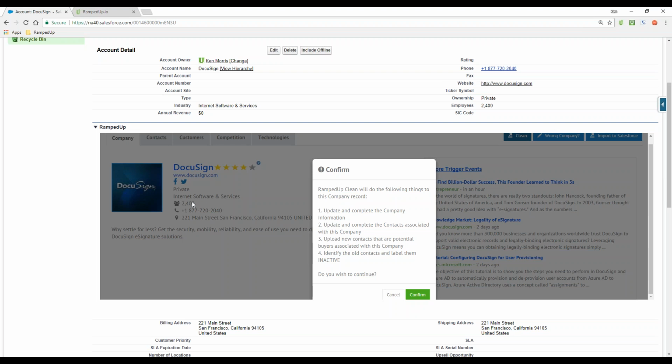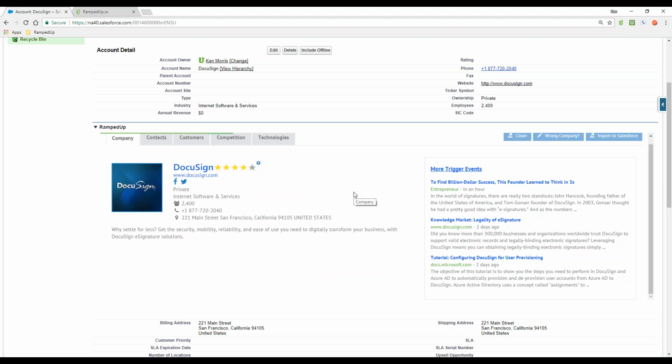The next thing it's going to do is take the list of contacts that we just saw, and update and complete any that we don't have information on inside of Salesforce with data that we have, as well as add contacts that are specific buyers of your product and service. I'll show you how we identify those specific buyers by title in just a minute. And then the last thing it's going to do is identify old contacts in the account record and label them as inactive. So let's get that service started.